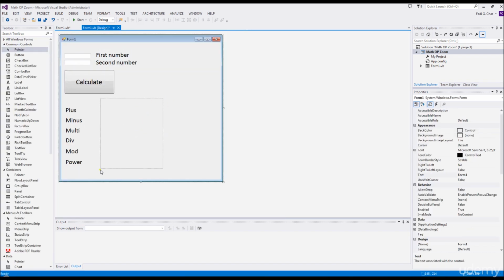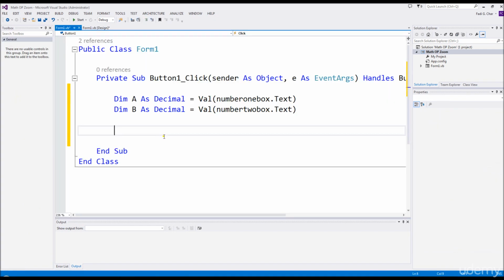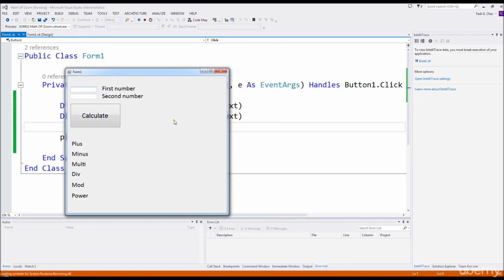Now remember that we changed the design name of those labels. So what we are going to do here is that we're going to type the plus label dot text equal A plus B. Okay, so that means if I run my application now and I press calculate, I'm going to get the plus number over here. So if I put 1, 2, this should be 3, and there you go, it is 3.